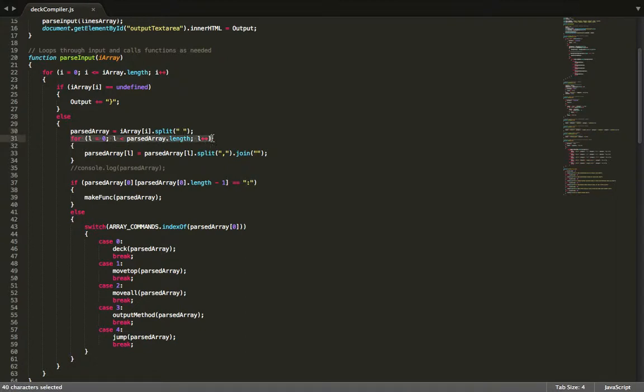After that, we'll run another loop through that parsed array, and we will split it again just to take out any commas that might be in there, and then we'll join it back together with no spaces in between. So that's basically just removing commas. This is a debugging message just to show us what the parsed array looks like after we've run through all this code.